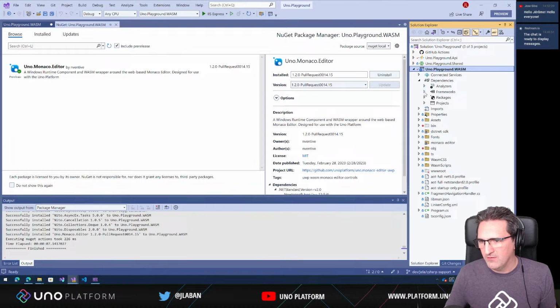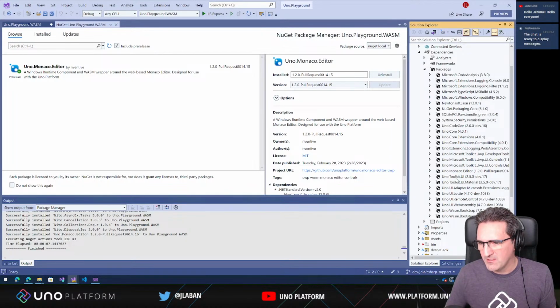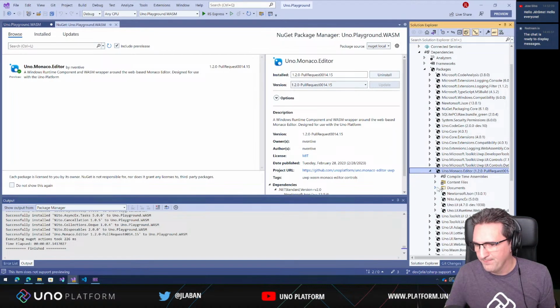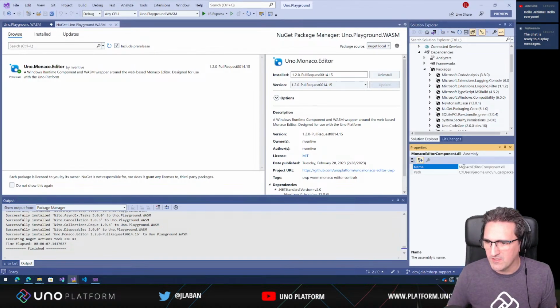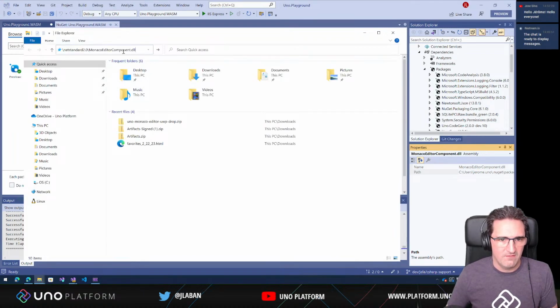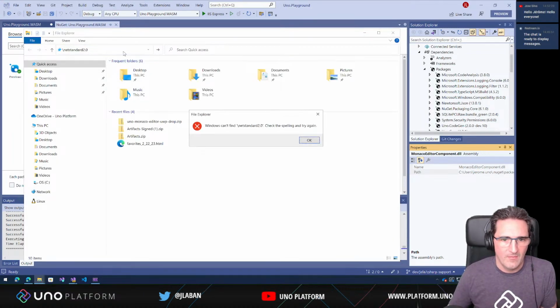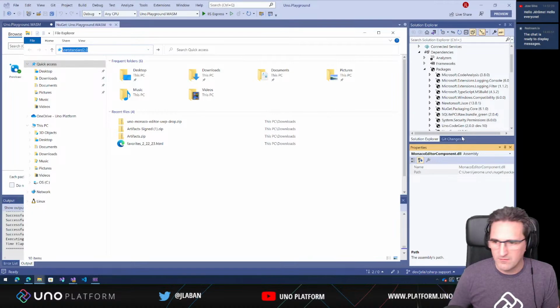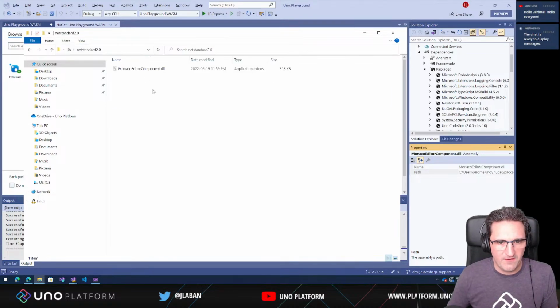In the NuGet cache, we're going to go into the packages here. We search for the Monaco editor here, and then we search for the compile time assembly. That's the file that I need to change because it has local changes. And we're going to open that in the File Explorer. No, it looks like I didn't copy the right content. There, that's the file that I need to modify.